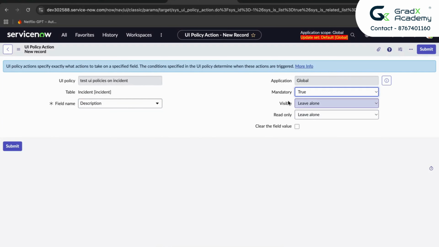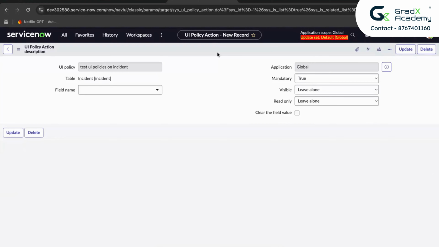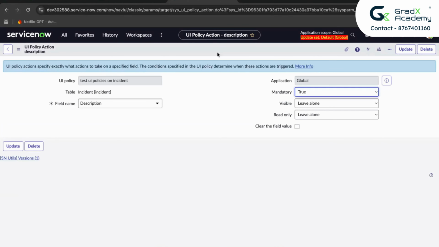We can see mandatory, visible and read only. We just leave alone the other two fields, and change the mandatory field to true. True means it will act as mandatory whenever the UI policy conditions are met. Now we just have to save the UI policy action. This configuration is being saved now. Now we just have to check the UI policy.